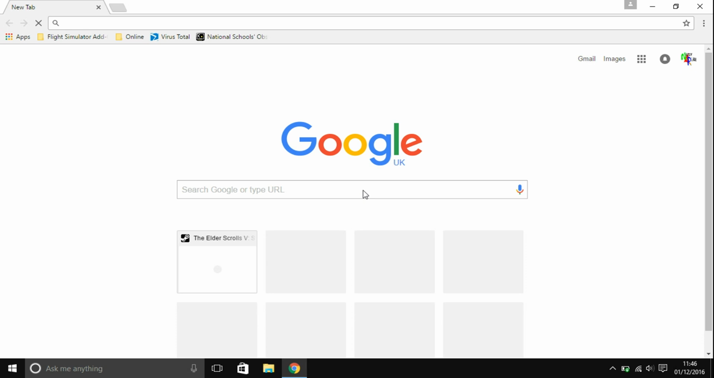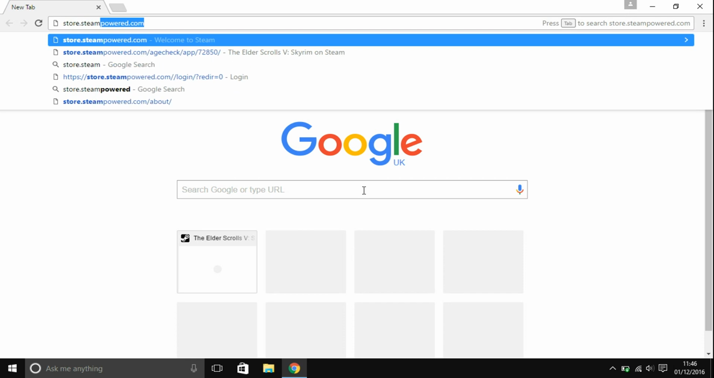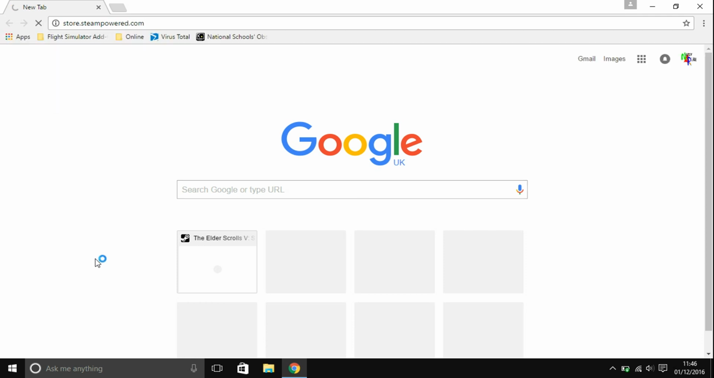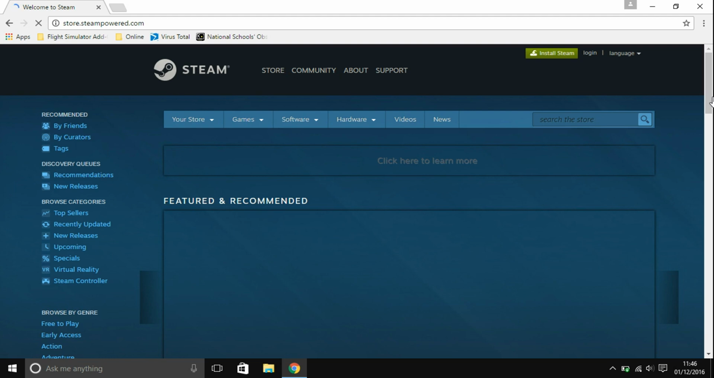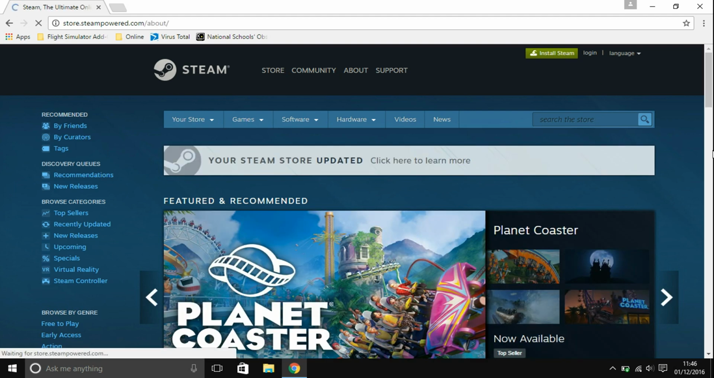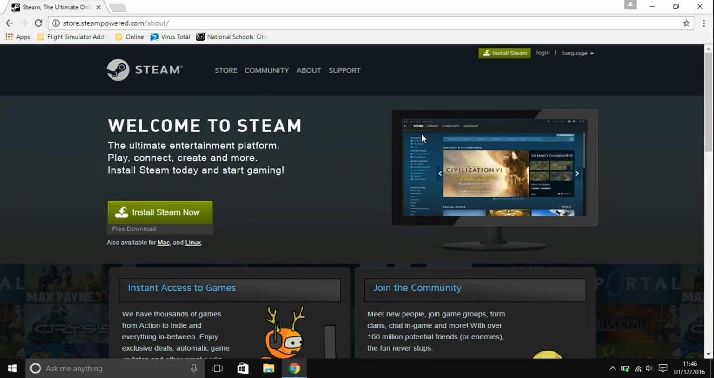So you're going to want to open up your web browser and type in store.steampowered.com. And you'll go here. And now I am at the Steam webpage. You're then going to want to go to Install Steam. And obviously because this is a Windows tutorial, you're probably using Windows. So it will say Install Now, also available for Mac and Linux. So just click on Install Now and it will download Steam.